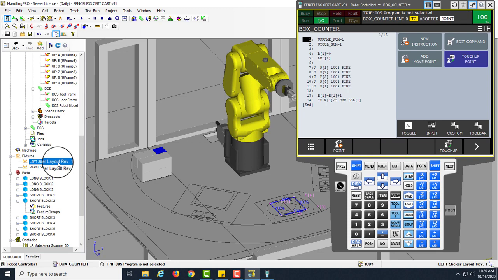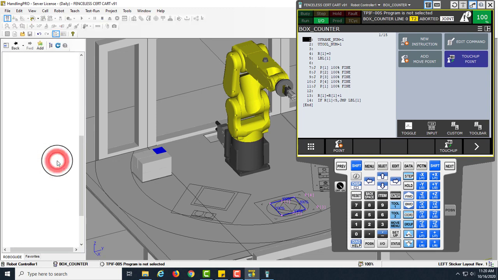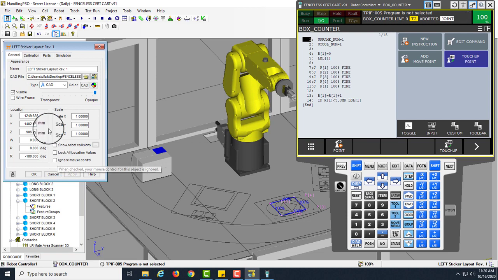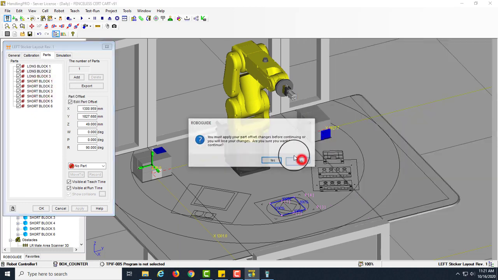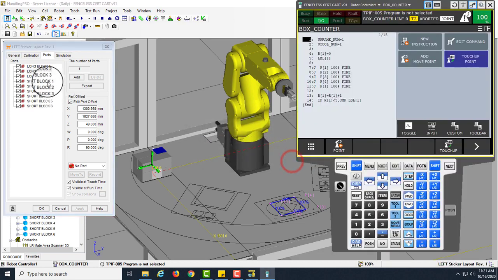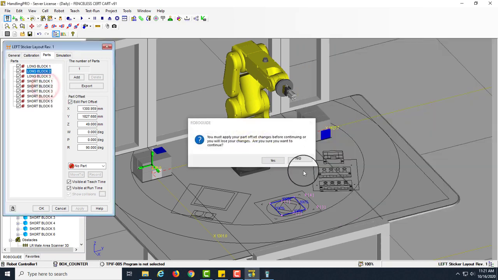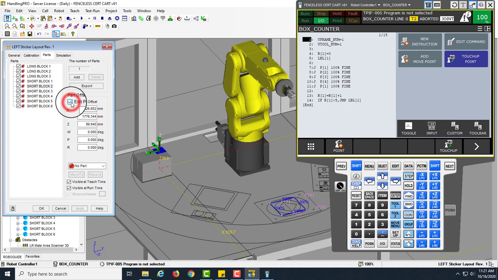attached to a fixture. If I click on that left fixture, at the top there's general size and scale, but if you go over to parts, I can find that short block 2, and this is where I can actually edit where the part's going to go. I'm going to click short block 2 to make sure I have the right one. Short block 2, edit the part offset.